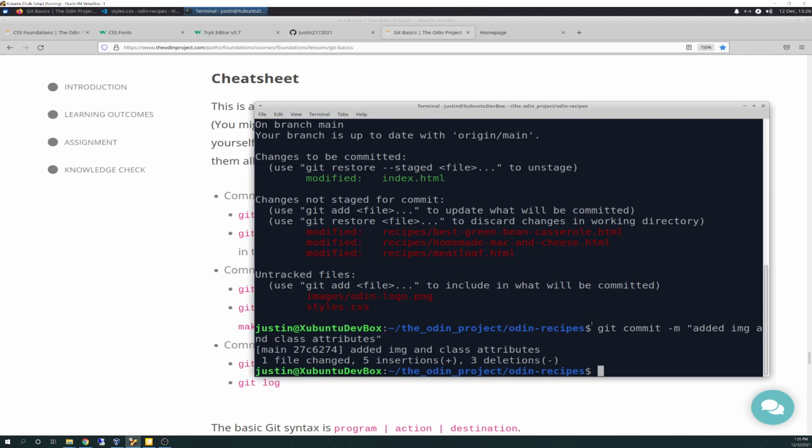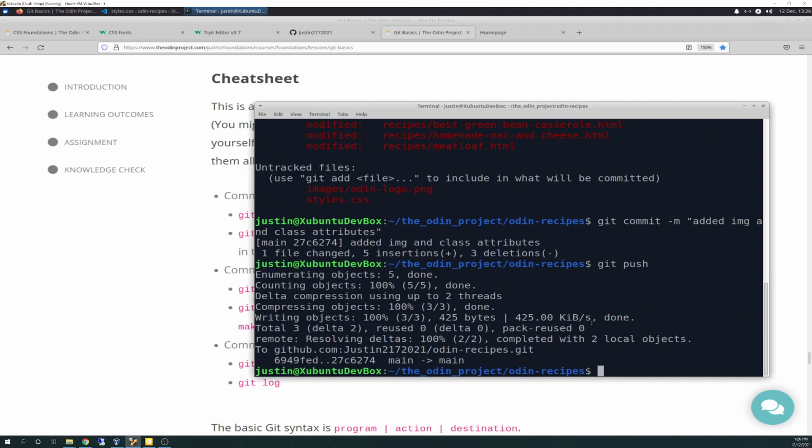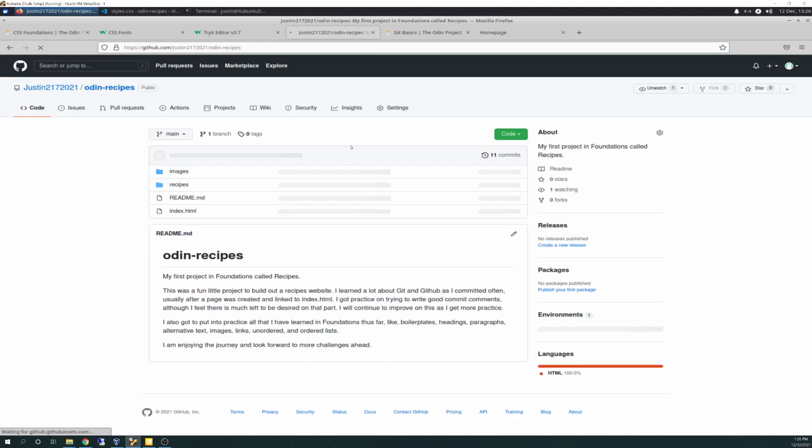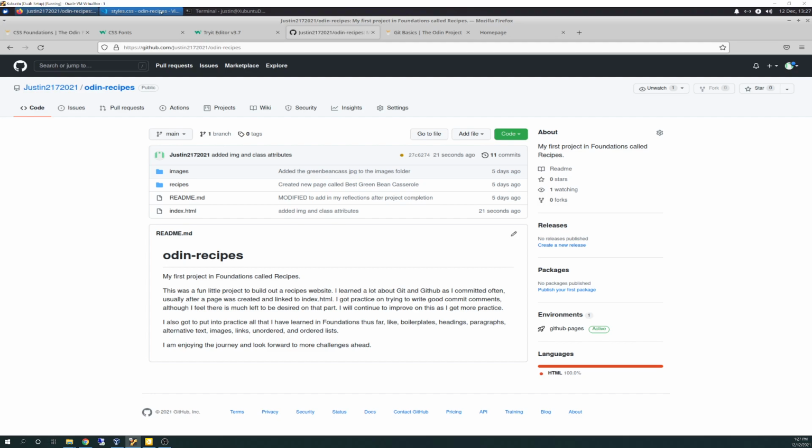Okay, and then I believe it's just git push. And if we go back to my Odin Recipes, yep, there it is. Added IMG and class attributes 21 seconds ago. Okay, so that worked for that one. Let's keep moving on for the rest of them.